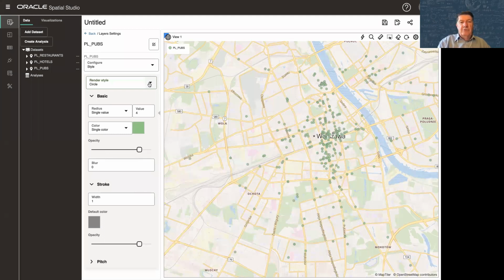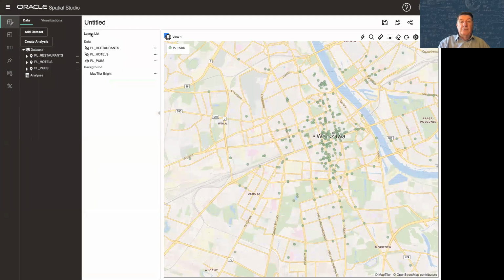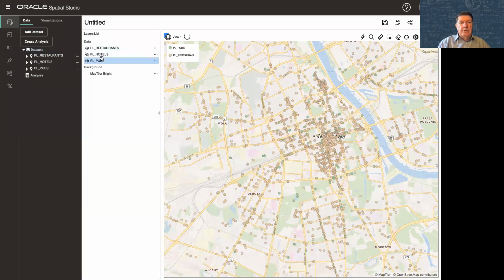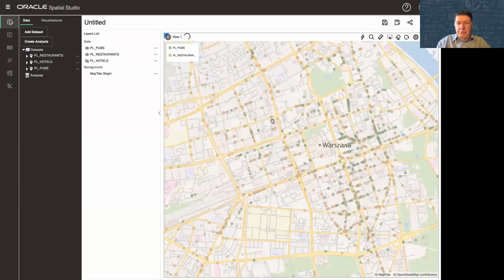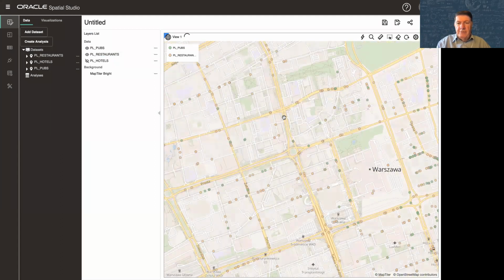Here we don't do that. We just keep simple circles, because what we want to do next is answer the question: where are the nearest pubs? Let's find out. For that, I'm going to turn the restaurants on, and put the pubs on top of the restaurants so they are more visible. What we are going to do is pick a hotel. I'm going to pick this one.